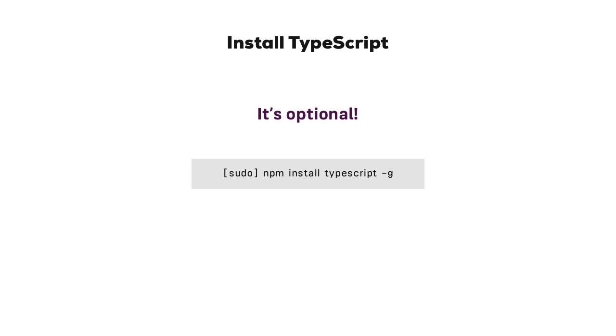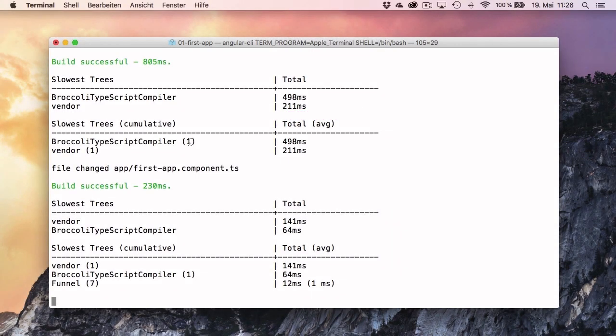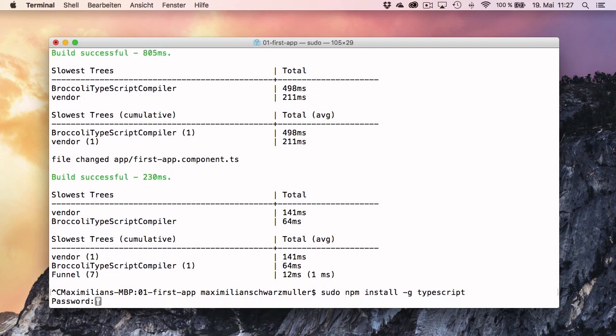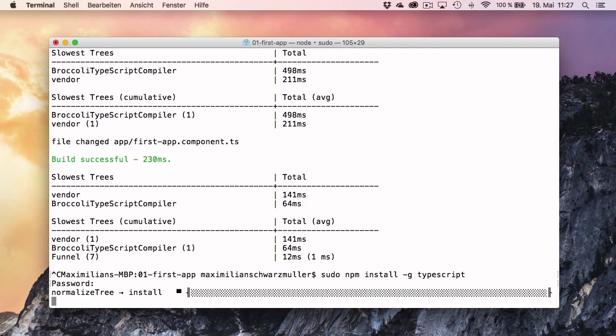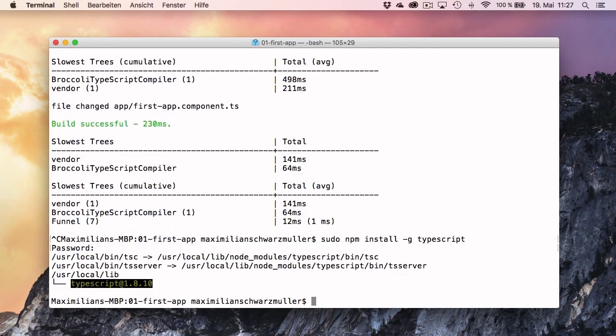formatted TypeScript code. So I will quit my running server here for now, and install TypeScript by typing npm install -g typescript, and I should add sudo since I'm on Mac, so I'll do that. Enter my password here real quick. And that will install TypeScript globally on my machine. And in my case, as I already had it, just update it to the latest version.